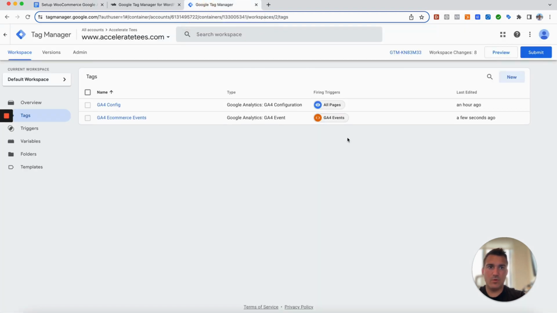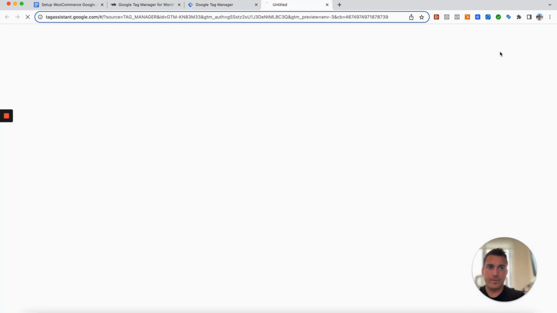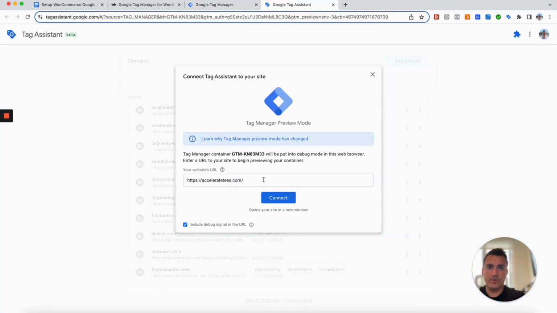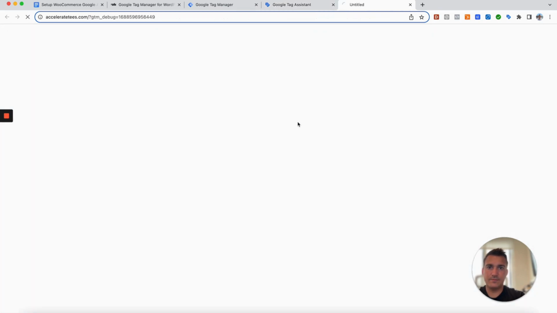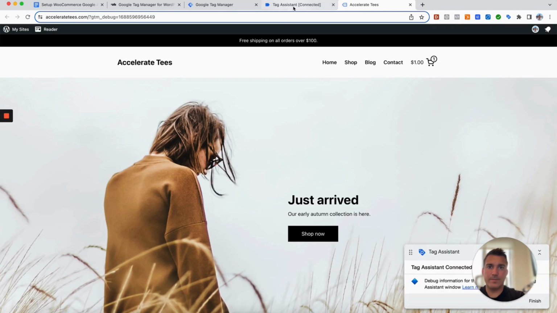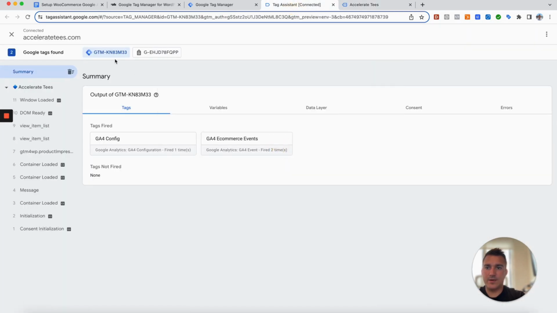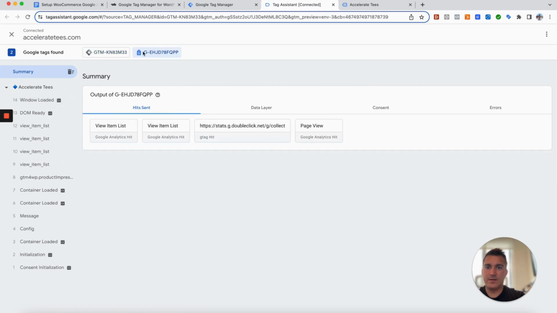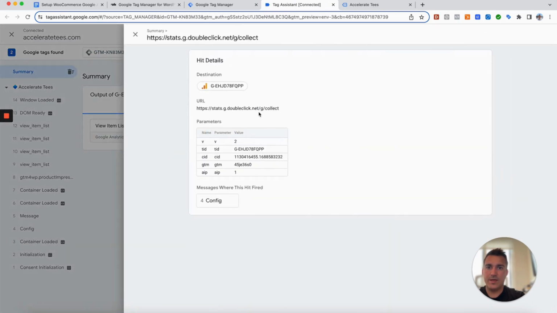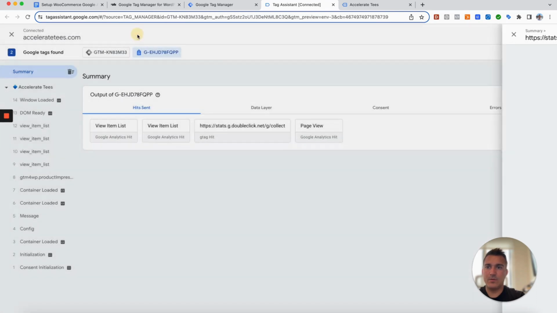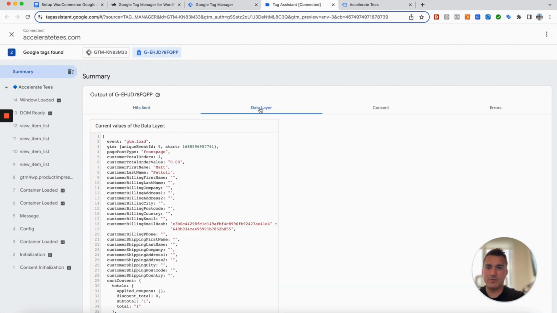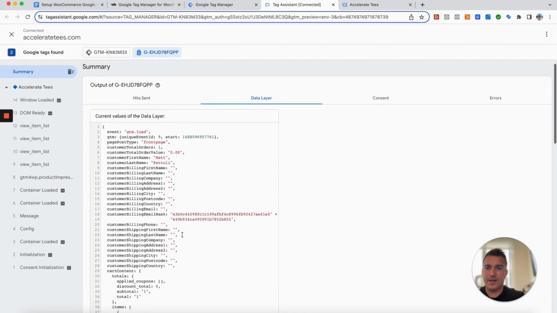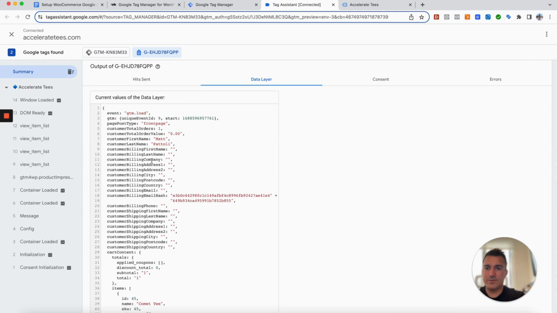Now, before you actually do that, you want to do one more thing, which is preview. And what this does is start the Google Tag Assistant. You just put in your domain, you hit connect. It's going to open up the live site. And you can see here on the left now that you have your GTM tag, you have your Google tag, and you can see that it is actually receiving hits from DoubleClick here, right? Which is GTM. So it is actually receiving that data. You can now see that it is sending over all of this information.